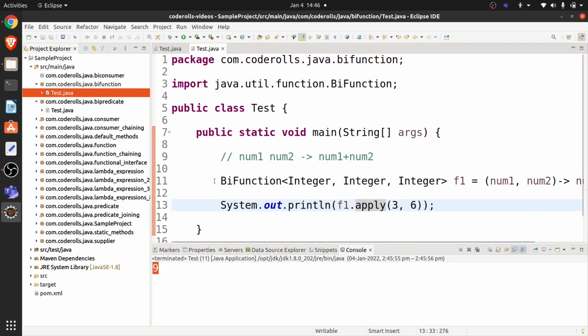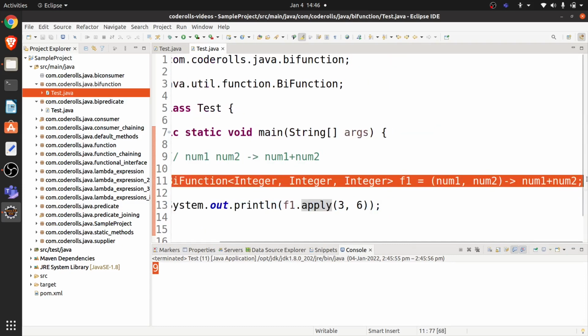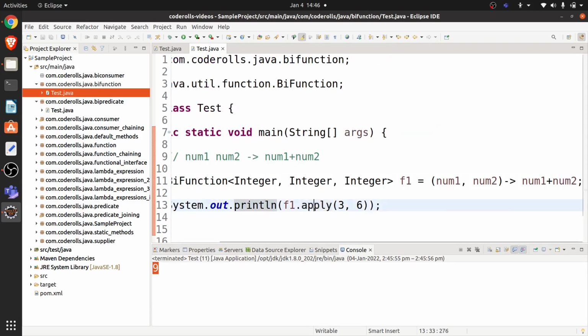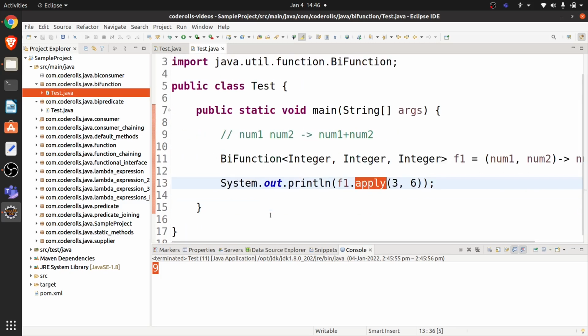So we have written a BiFunction here and we are invoking the apply method. The basic difference between Function and BiFunction is that BiFunction will take two arguments as an input and it will provide the result. The word Bi specifies the 2 here.